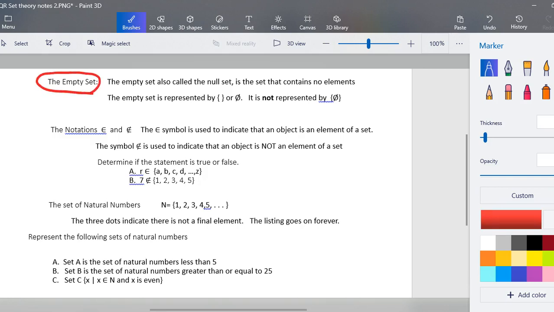Here's another concept called the empty set. The empty set has another name called null set, and here's how it's defined. It's a set that contains no elements. You may say that the empty set can be written like this. There's nothing in it. It's an empty set.